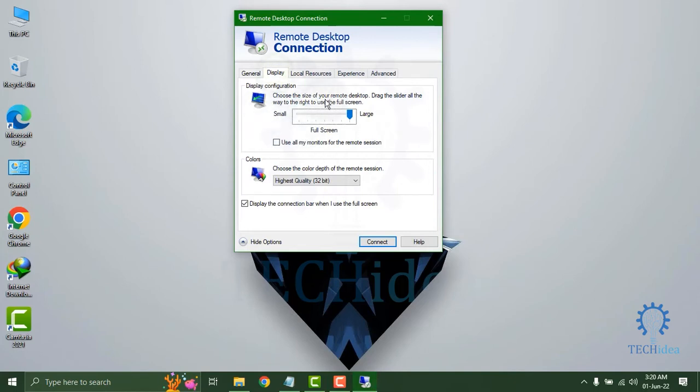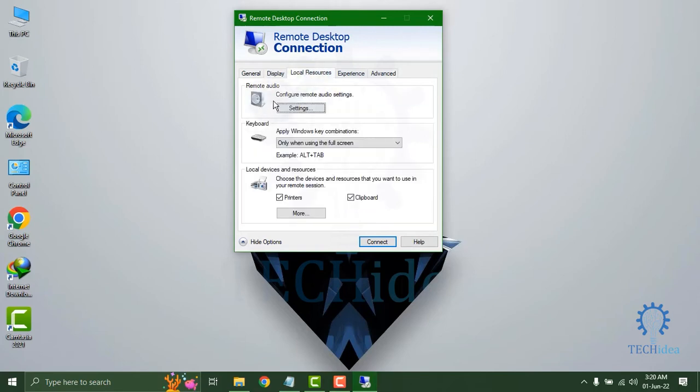In the display option, you can see the display configuration: small, large, or full screen. Also, you can choose the quality: highest quality, true color, high color, 16-bit or 15-bit. And in the local resources, you can configure remote audio settings, apply Windows key combinations, and choose the device resources that you want to use in your remote session.